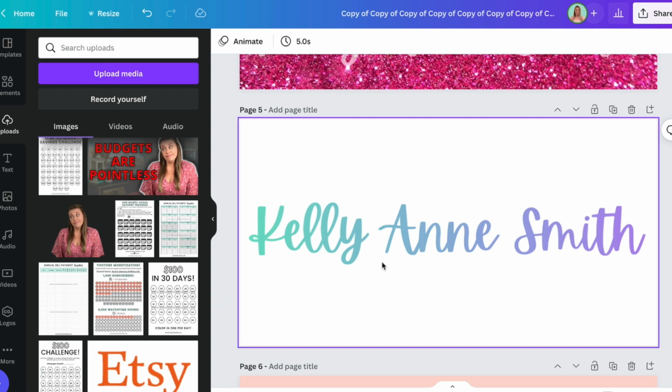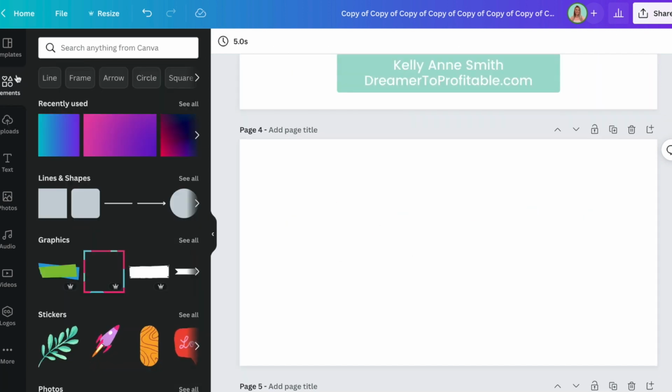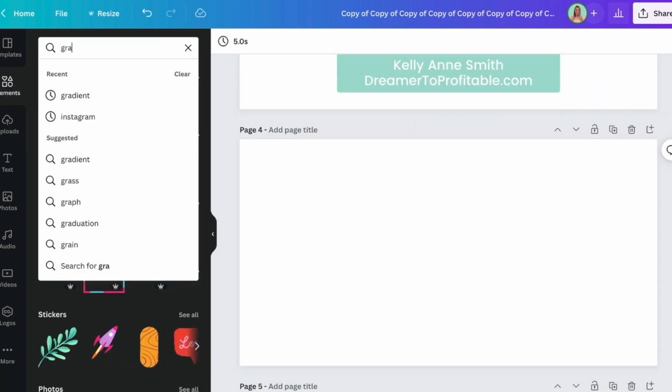Today in Canva, I'm going to show you how to do gradient text, and this is super fun that you can add to videos or your email signature, different things like that. So we are going to jump right in. First thing we're going to do is go to Elements, and then we're going to type in Gradient.